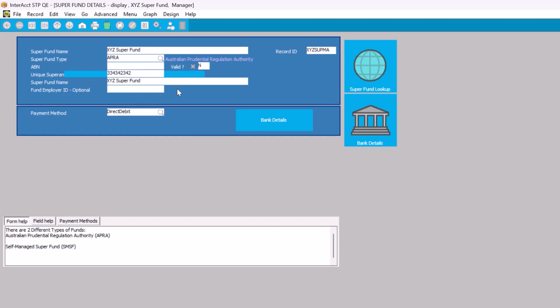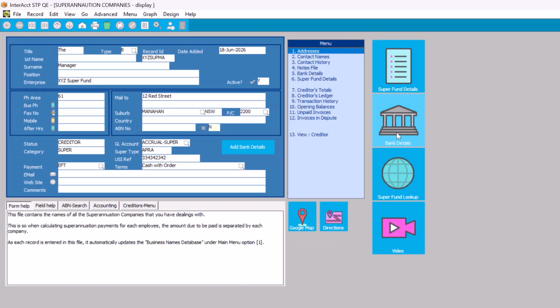I'm not sure why that's showing there, but there is another field here for if you've got an employer ID that you need to key in. Generally, you don't, but it's there as an option. One of the cool things about some of these new changes is if you don't know the USI number, but you do have the ABN number, you can use this function here to look up the super fund.